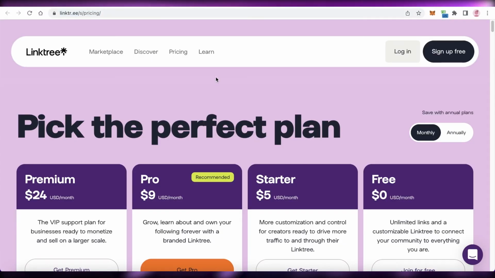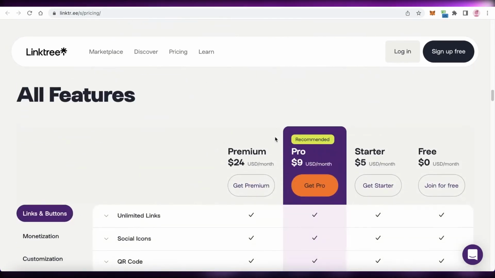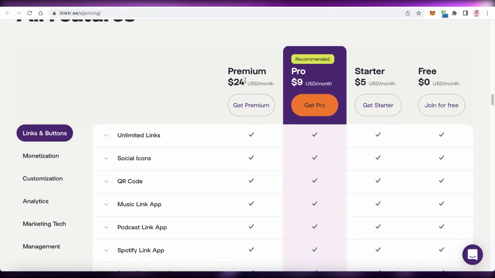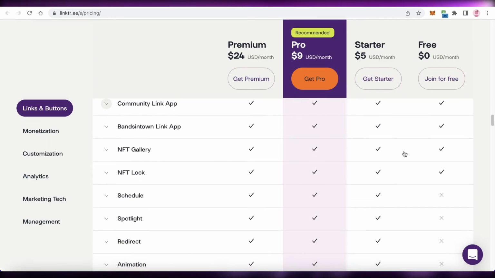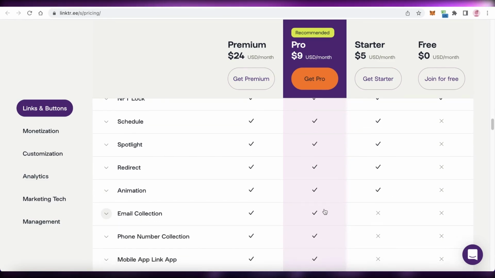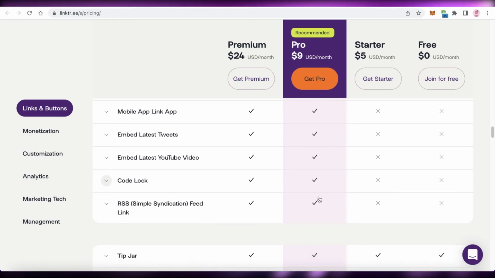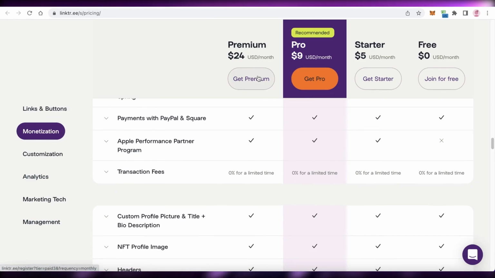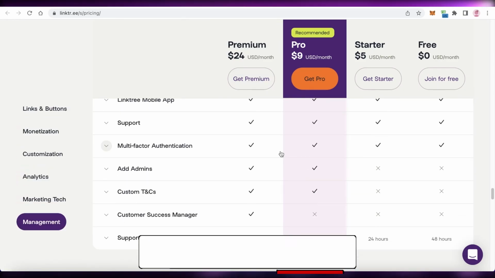Now you also have the pricing. Now all the features that we just used were on the free version. Then we also have the starter version starting at $5, the pro version starting at $9, and the premium version starting at $24 USD per month. There are certain features like scheduling that you only get on the starter, pro, and premium, and then features like email collection, phone number collection, mobile link applications, embedding latest tweets, code locks, and RSS feed links only on the pro and premium version. So if those are features that you might want, then you might want to upgrade to the premium version of Linktree.